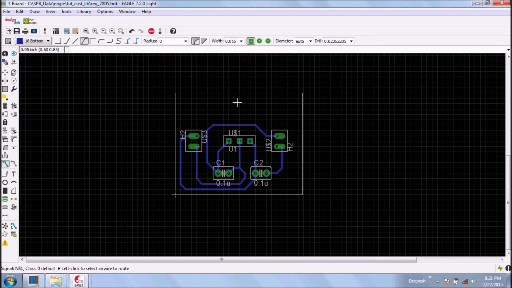Here we have designed two custom parts. One is the 7805 IC, that is this one, and another one is the header.